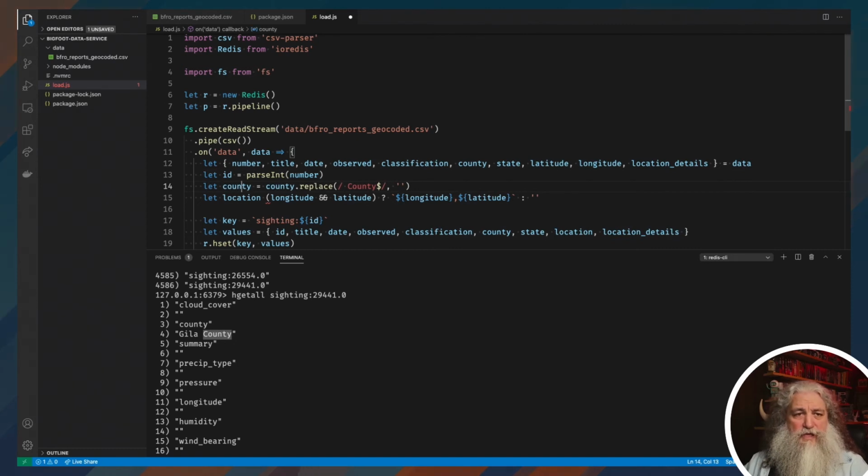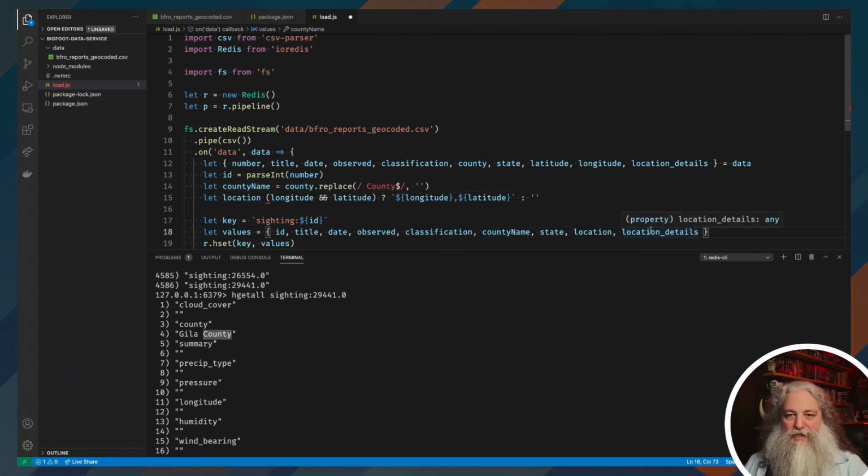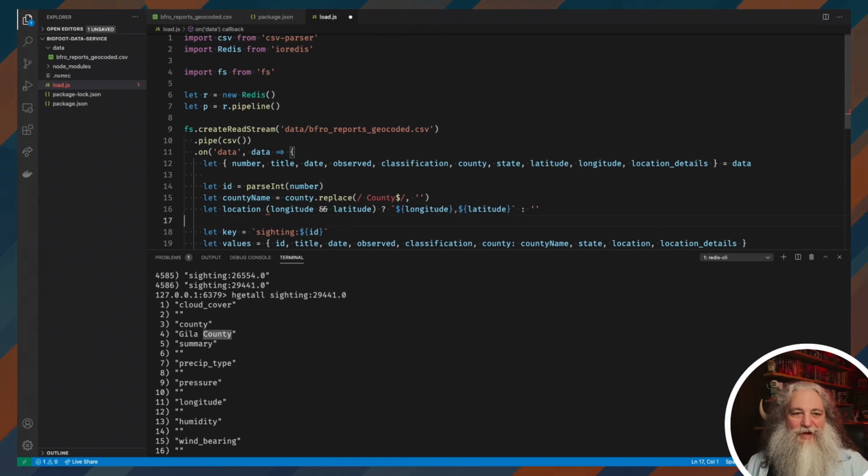It's bugging me slightly that this is not a let as well. So I'll say let county short, county name. There we go. We'll call it county name, and then we'll pass that into here. But we still want to put it in the county field, so we'll do it like that. We could actually just inline that, but who wants to inline it? Come on, man.